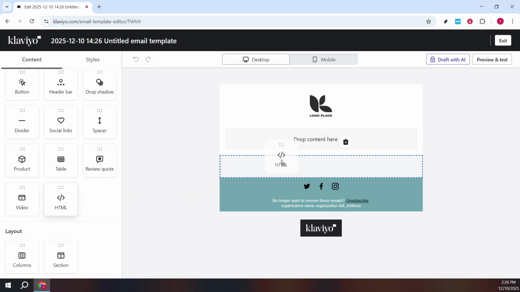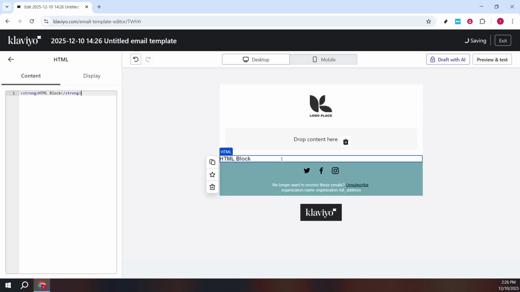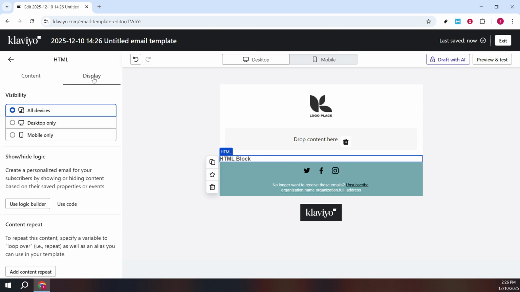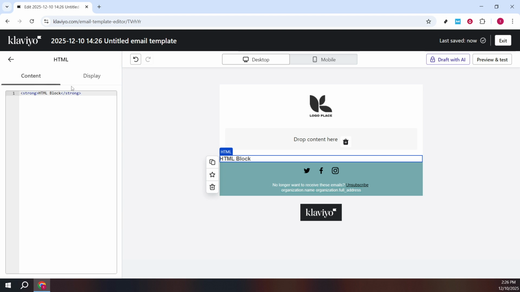With the HTML block selected, open the display settings. These options control how and where the block appears. If you want the font code to apply across the email without taking up visual space, ensure the block isn't adding extra padding or unintended spacing. You can also use visibility controls to keep it present in both desktop and mobile layouts, which helps ensure the font is available wherever the email is viewed.